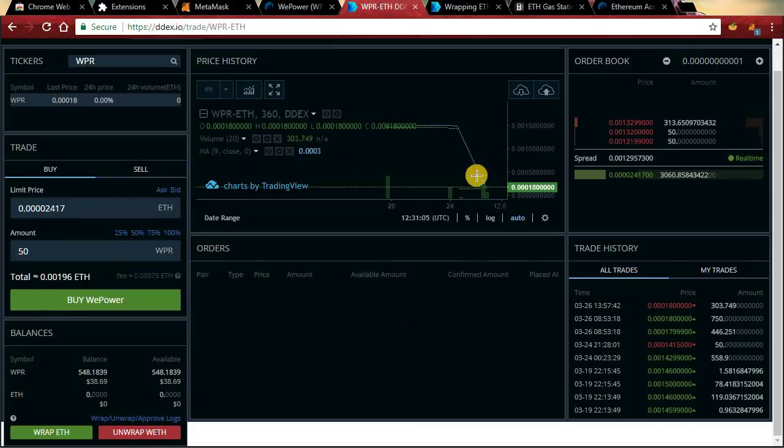If you want to sell directly to the order book, just click the buy order here and it will directly pick up all the values and just click sell vPower, which is being bought for 0.00002417. When you click sell vPower, a MetaMask window will appear again and then just approve the transaction.